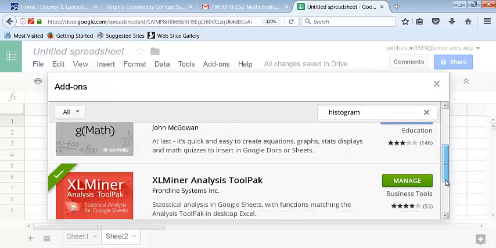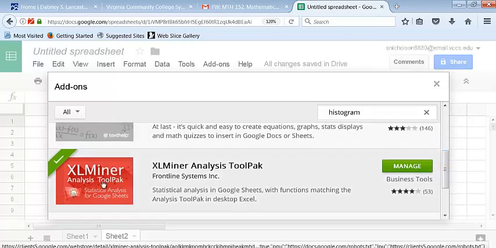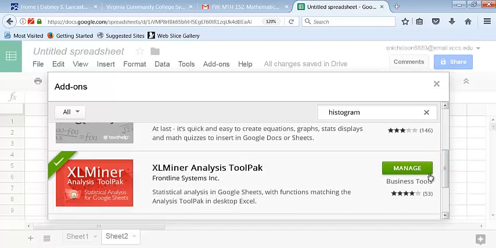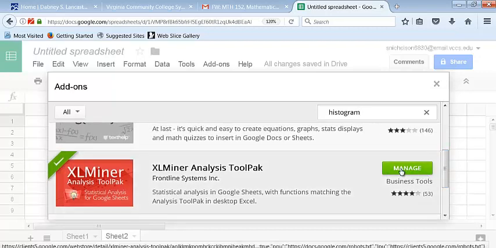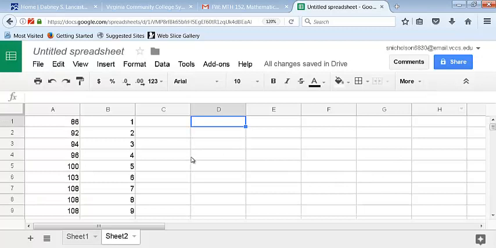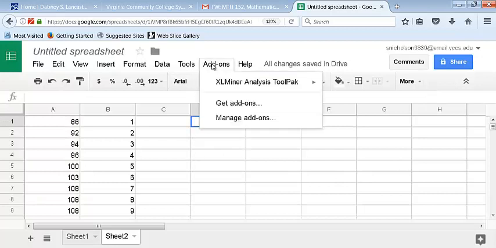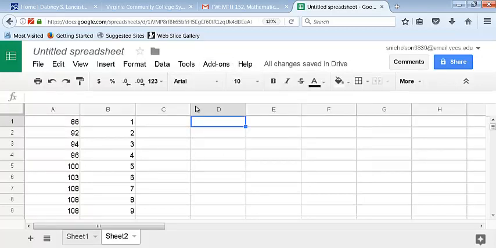But what you're going to do is choose this one, Excel Miner Analysis Tool Pack. This does pretty much all the things that the data analysis package in Excel will do. It'll say free, and you just click on it. Mine says manage because I already have it. Okay, so once you pick free, it should be installed, and you go then to add-ons. But we're not ready quite yet.